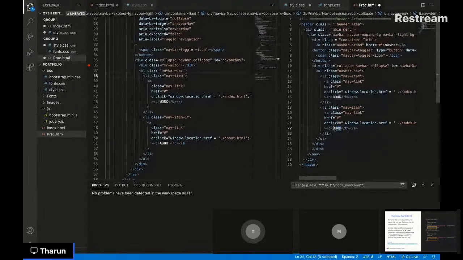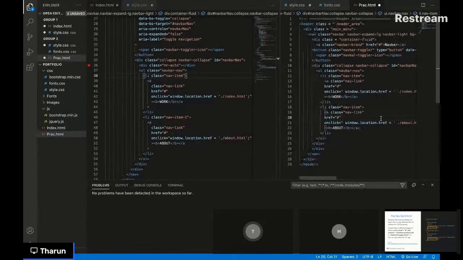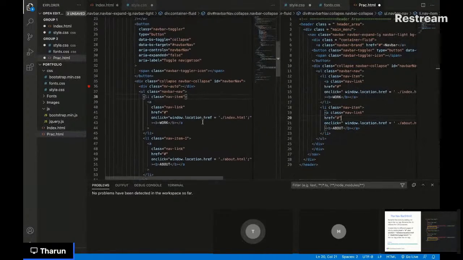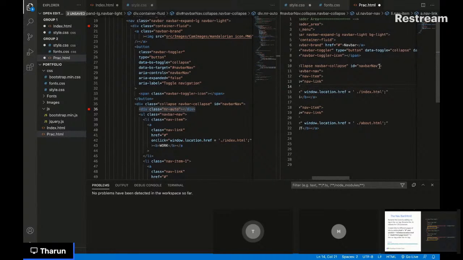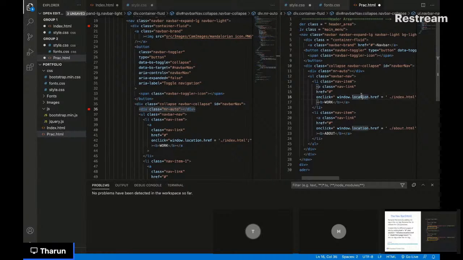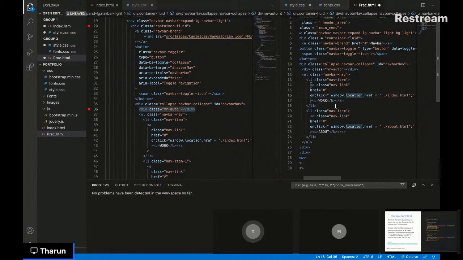And here, and then quickly, what you would want to do is add this div class. Div class is equal to mr auto, which you can find on the slides. And you want to put that under the collapse navbar ID is equal to navbar tag right over here. So now you have your two icons, which leads you to your work and about section.